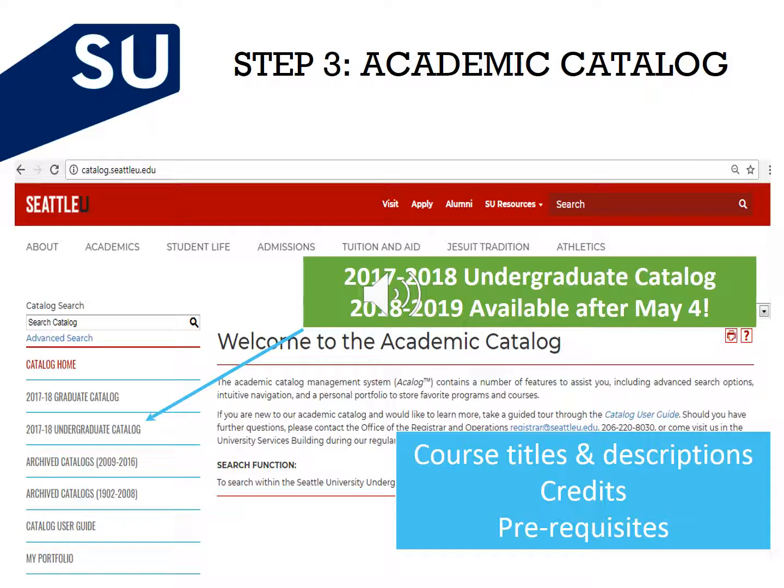The third step refers you to the catalog, which is an online listing of degree requirements. It brings the program evaluation to life because it includes course titles, descriptions, credits, and prerequisites. You will want to compare the courses from the catalog to your program evaluation to verify which courses you have completed and which ones you have left to take.